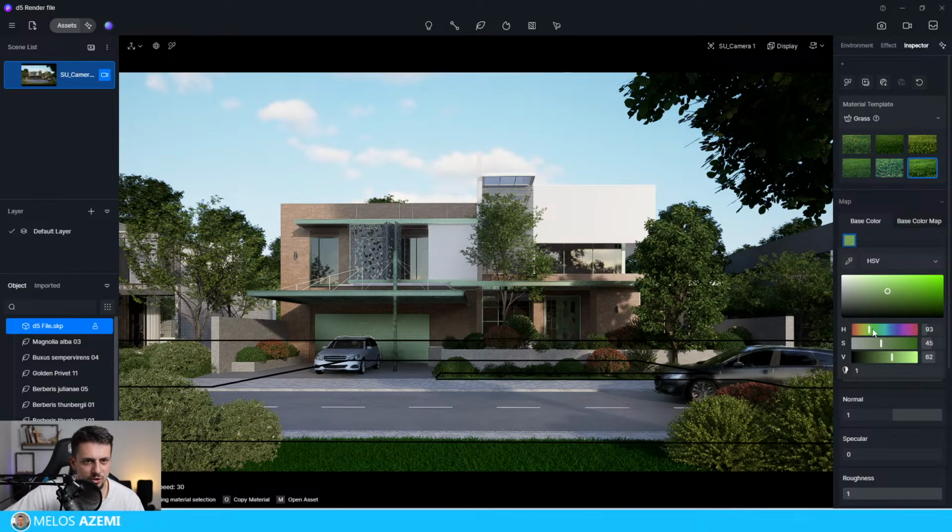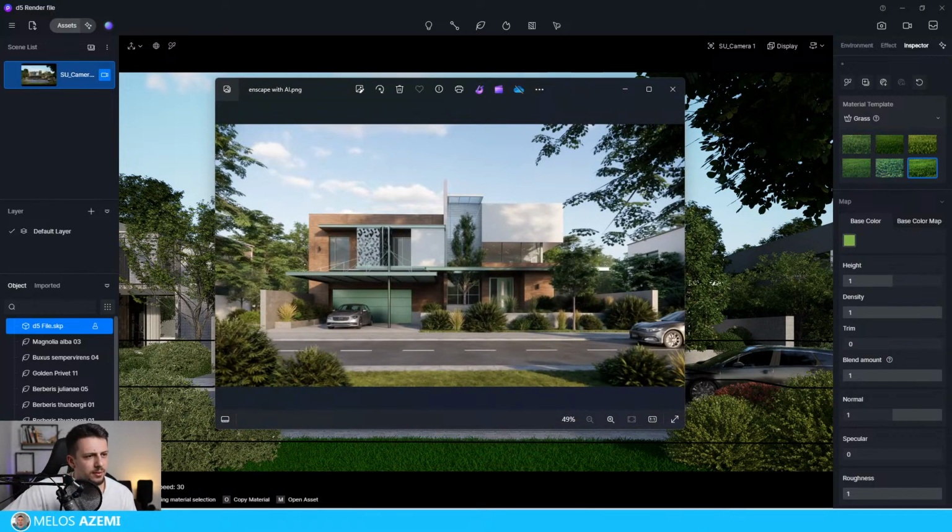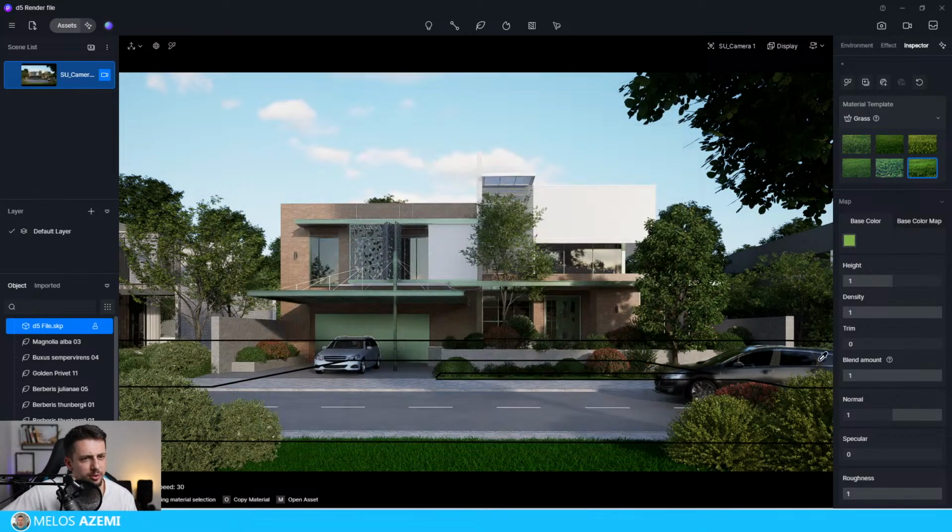I don't want it as dark. Maybe I should switch it here somehow. Maybe it needs to be a bit more yellowish. I think the grass in Enscape came out looking much better. And I'm not sure. What do you guys think I can do to the grass to make it look better?